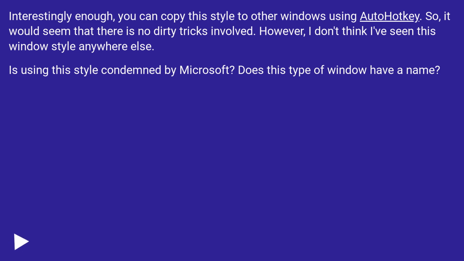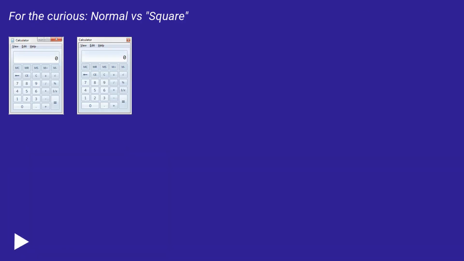Interestingly enough, you can copy this style to other windows using AutoHotkey. So, it would seem that there are no dirty tricks involved. However, I don't think I've seen this window style anywhere else. Is using this style condemned by Microsoft? Does this type of window have a name? For the curious, normal versus square.